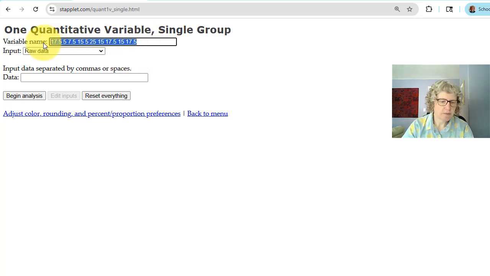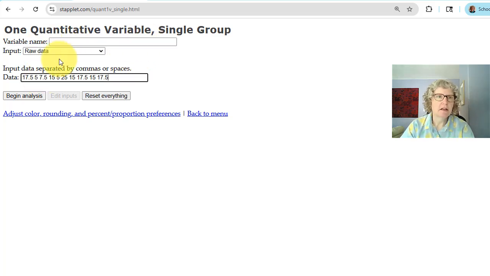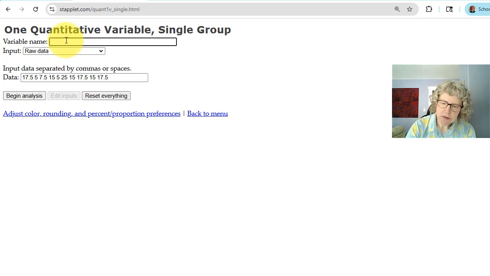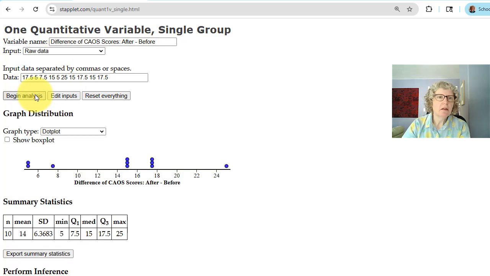Oh, whoops. Got to put it in the data. And what do I want to put? I want to put difference. I want to remind myself of CAOS scores. I'll put after minus before. That way I can remember which way I did it. I don't want two minus signs. There we go. Begin analysis. Okay, great.